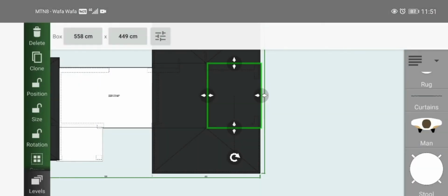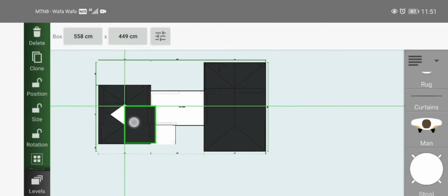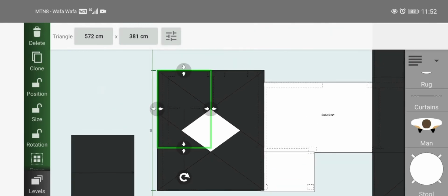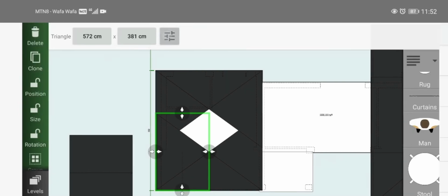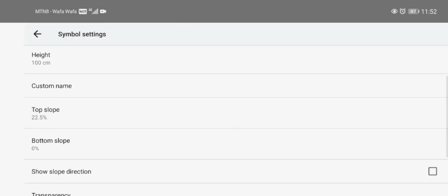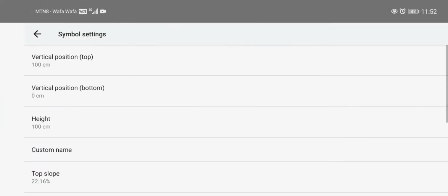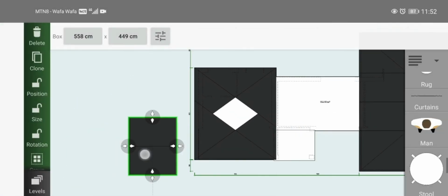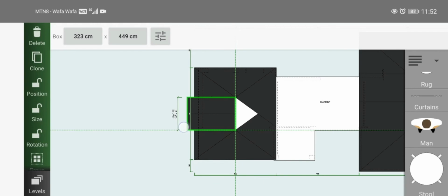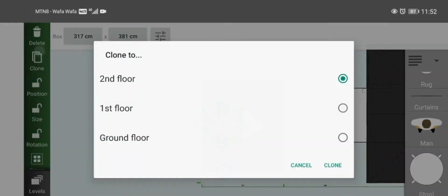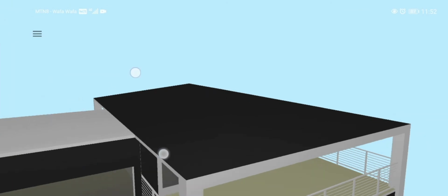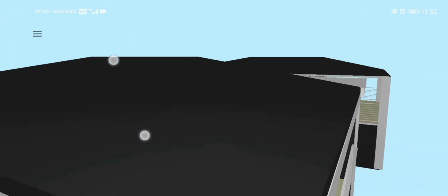So now just clone it. Let's move it to the other side to repeat the same procedure. So now we don't know our slope direction, so let's just quickly check that. Click on any triangle. Slope direction is 22.5, so we'll apply it to this one, 22.5. Okay, make sure it meets there by the cross, readjust it, clone it to the other side, rotate it, make sure it meets at the middle. Okay, let's see. Oh, it's quite flush.